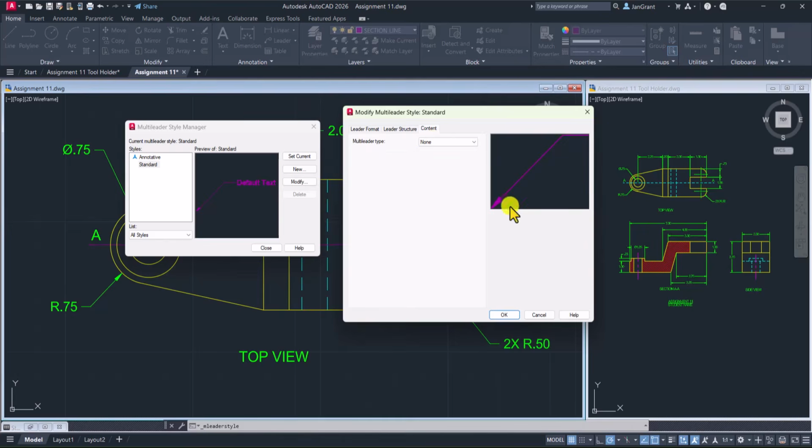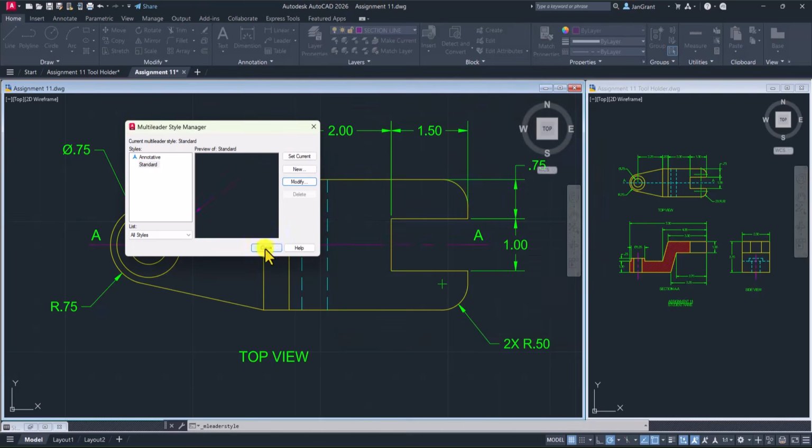In fact, this is none with a little ledge there. So for what we need, let's go over here and under the leader structure, we're going to take the check mark out of automatically include landing. And then you've got the arrow and just a line. And you can save these and rename them if you have several. Let's say you had some other leaders with text on the end, then you would create a new one here instead of modifying the standard. But let's go ahead and pick OK and close.